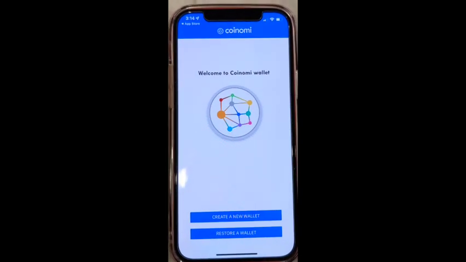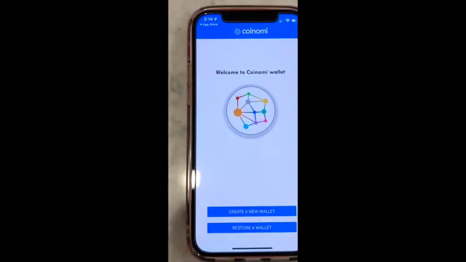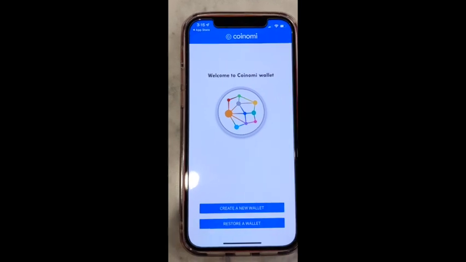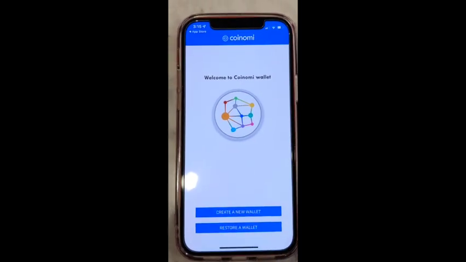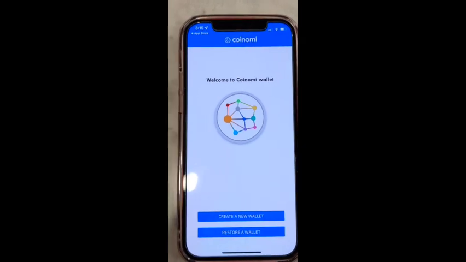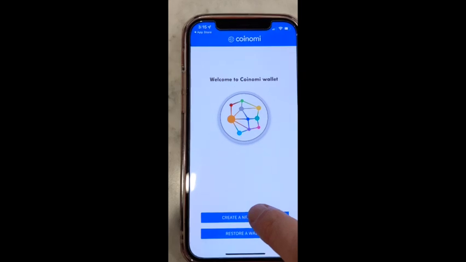So now that it's loaded, there are two things you can do. You can create a new wallet or you can restore a wallet. And so if you have a seed phrase or a recovery phrase, you're going to click Restore a Wallet and it'll bring you through that process. In this case, we don't have a wallet yet, so I'm going to click Create a New Wallet.